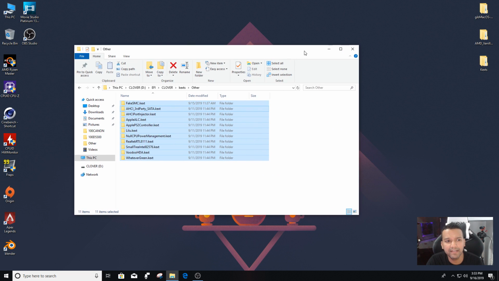Now remember guys, these kexts will work with most of the X570 motherboards, B450 motherboards and X470 motherboards. I didn't get to test with X370, B350 and A320, but most likely this kit will work with the older gen motherboards too.